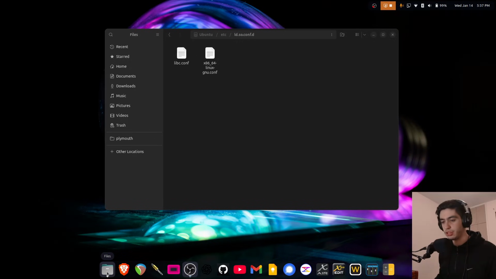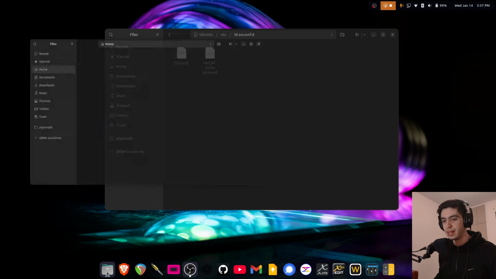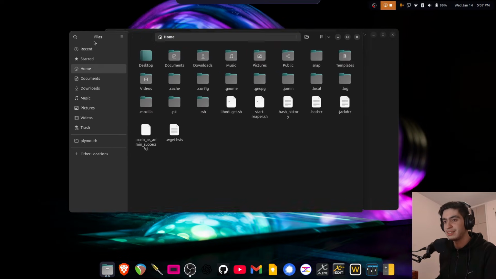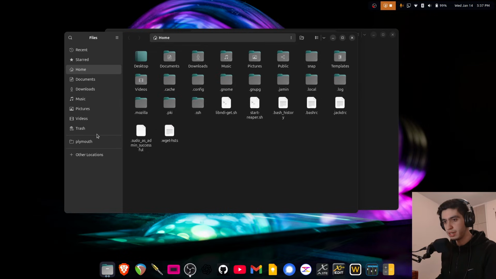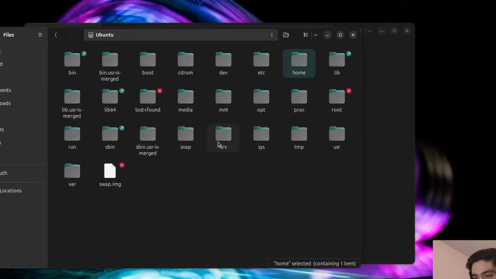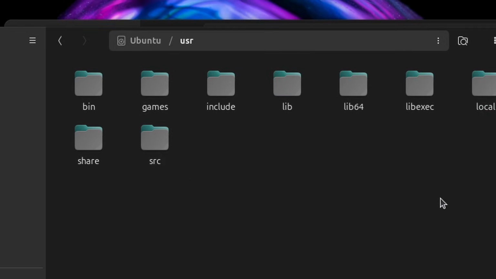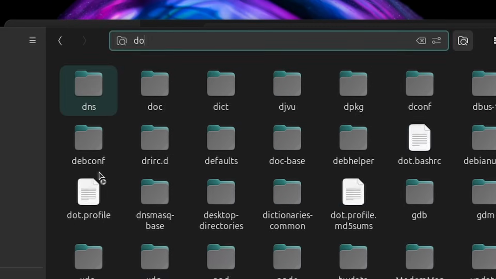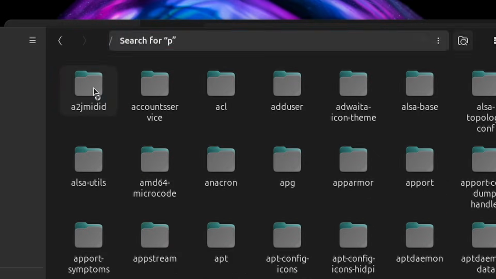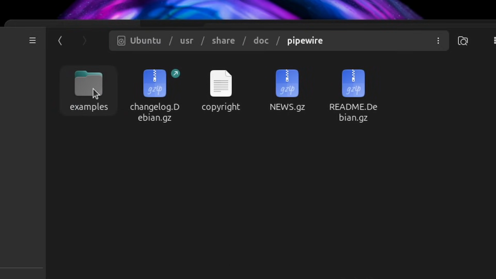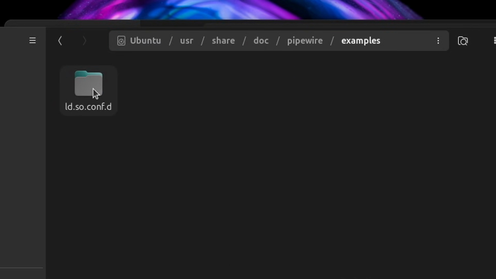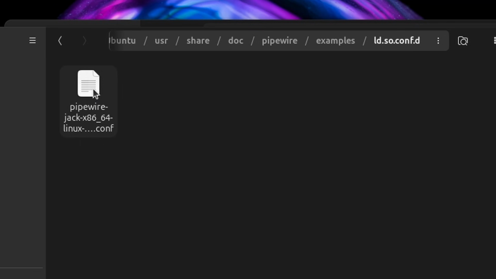So let me go and open another window of the file explorer by hitting the middle mouse click, and let's navigate to it. It's also in the root directory. So I'll hit / right here. And it's in the user folder. You'll find a folder called USR. Go into it, then share. And right here, there's a folder called doc. And then Pipewire, this one, examples, ld.so.conf.d. And this is the file.